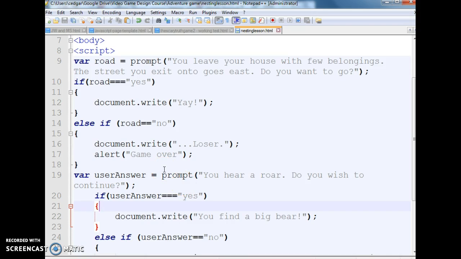So how can we fix this? Well, what we have to do here is nest the elements inside of each other. What we really have is one if-then statement, and then the game should end. Do you want to go? If you say yes, the game's going to continue and a lot more things are going to happen. But if you say no, the game should end right there. So what we have to do, basically, is take everything else that happens after you say yes and insert it inside this statement right here.